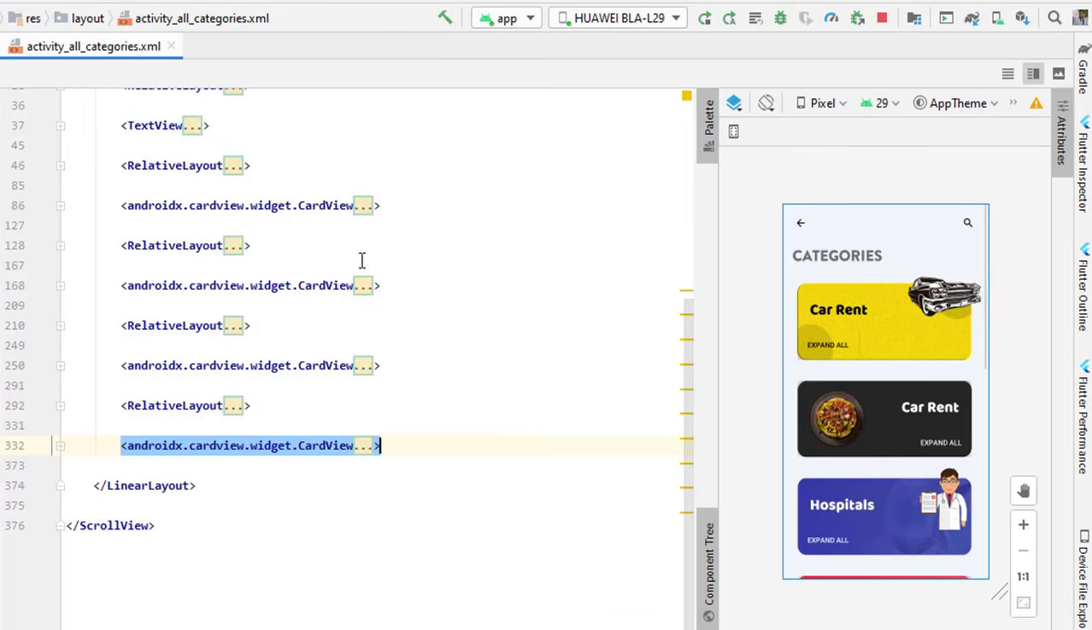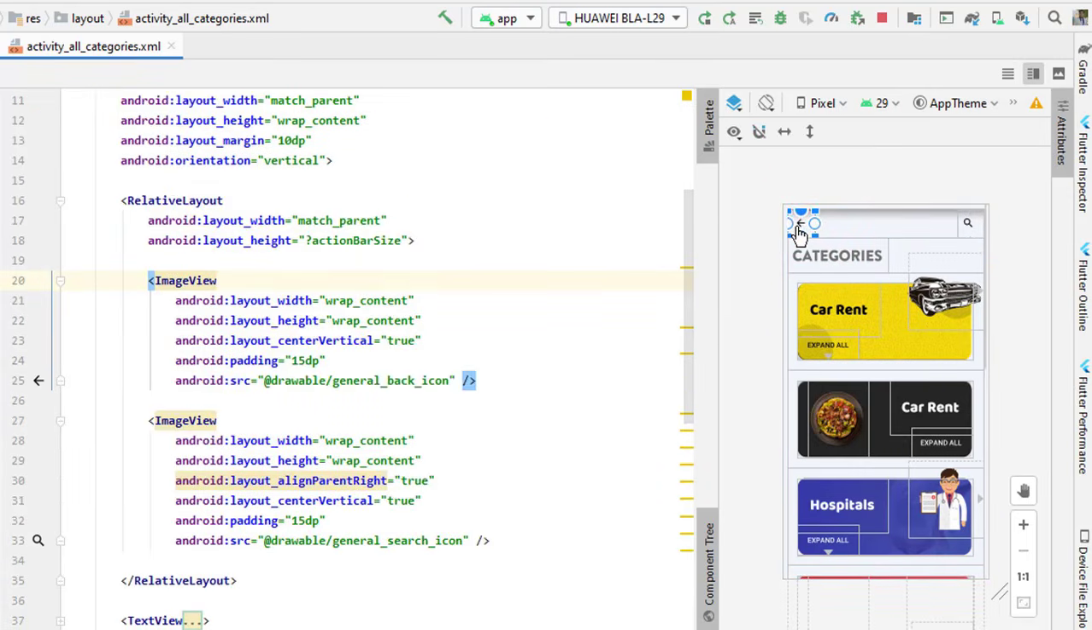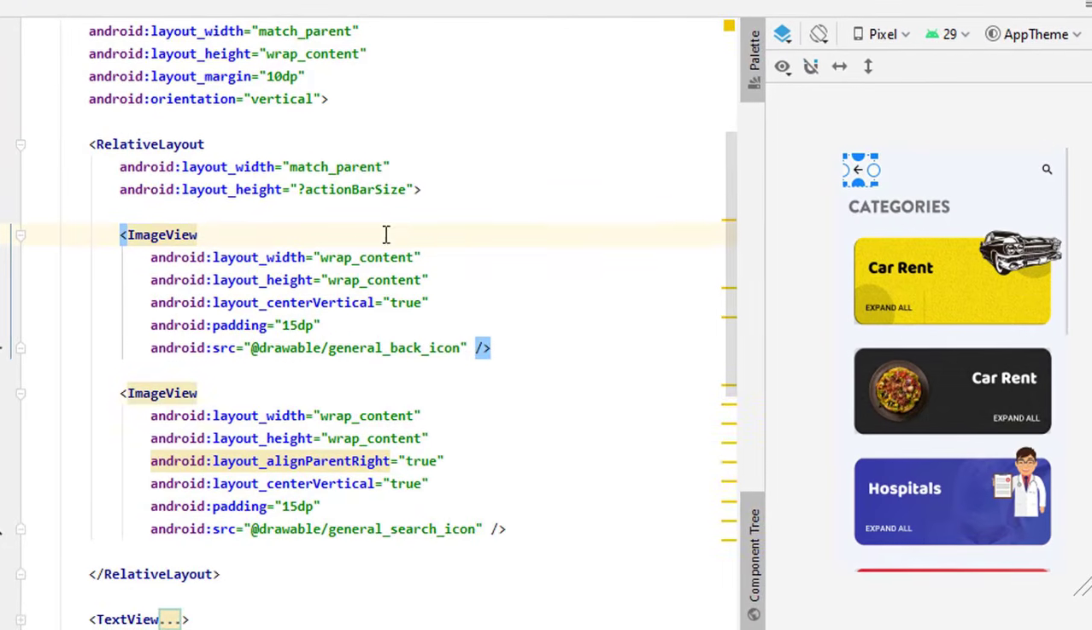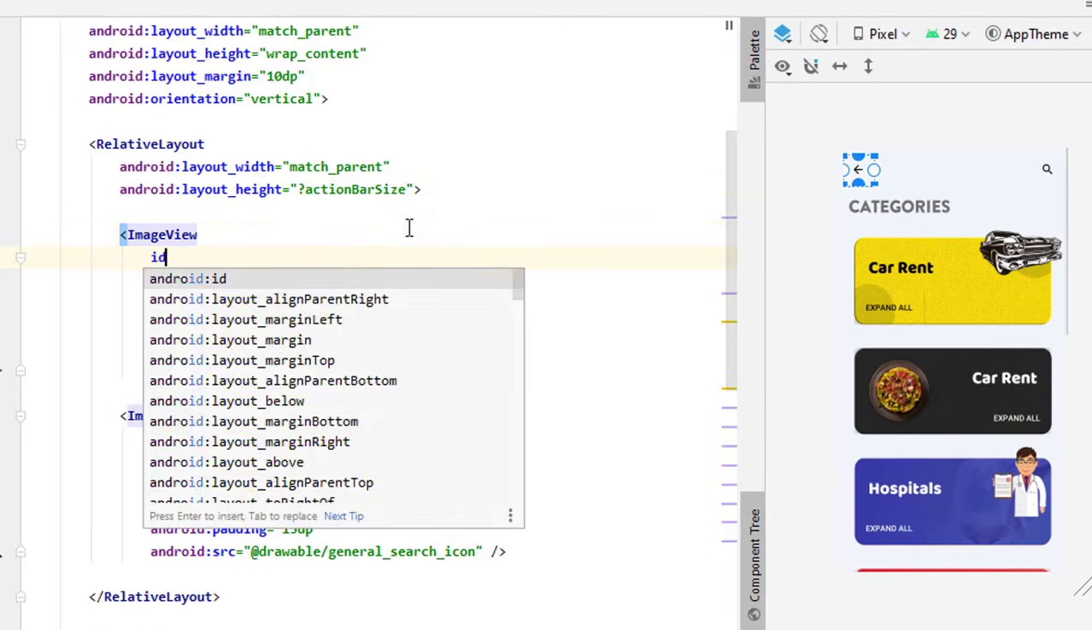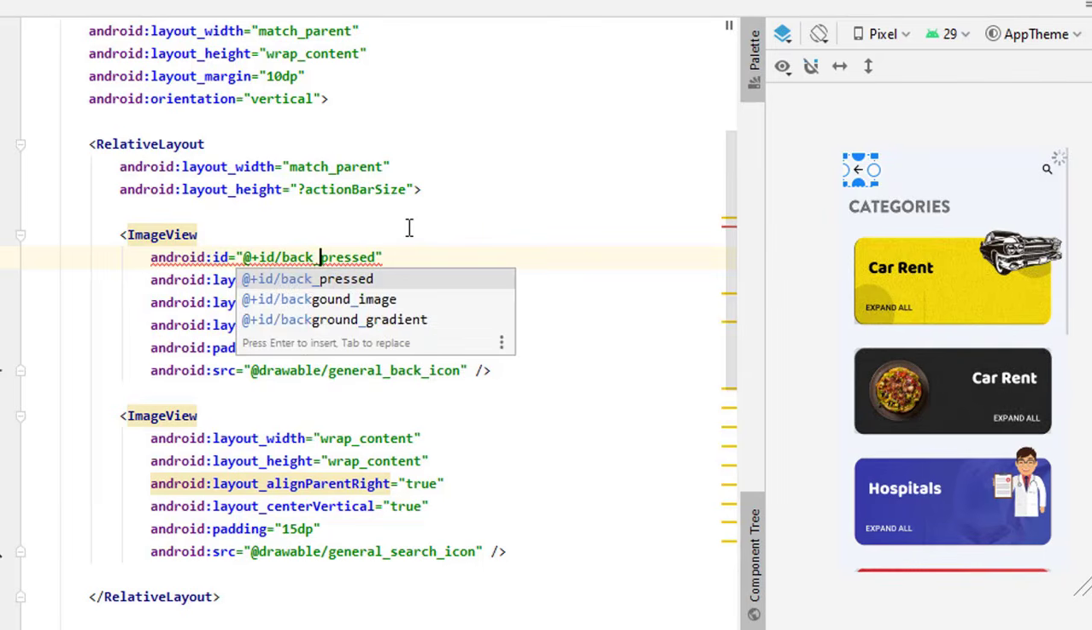Okay, now the last thing to run this application, we have to call this from our menu, and we want to make sure that on this click our activity will jump back to the main screen or the main user dashboard. So click on this image and let's assign its ID, and it is going to be back_pressed. Make sure it is underscore, not the hyphen.